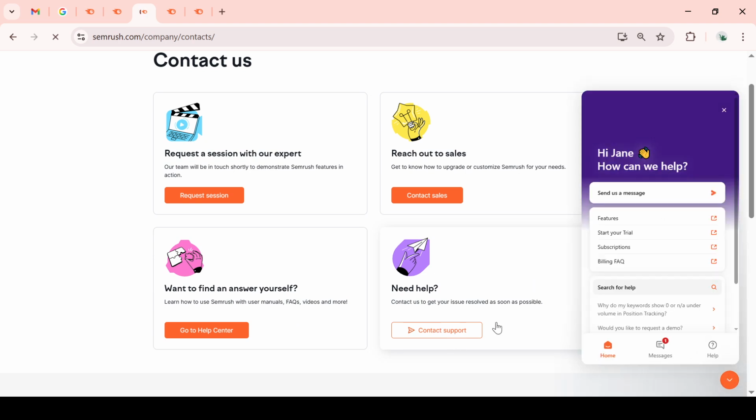And there you have it, canceling your Semrush trial or subscription made simple and straightforward. By following these steps, you can easily manage your account, ensuring you're only subscribed to services you currently need.